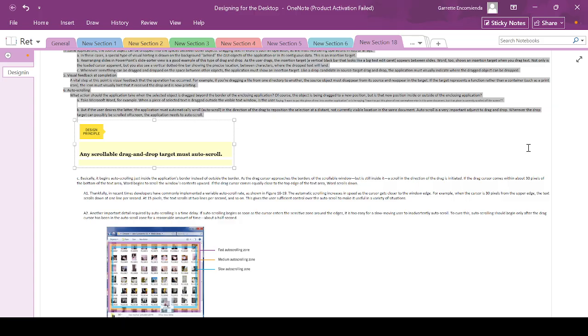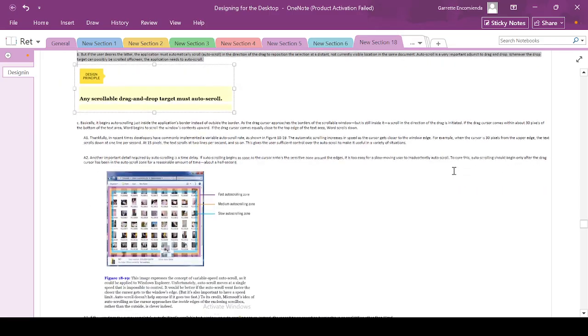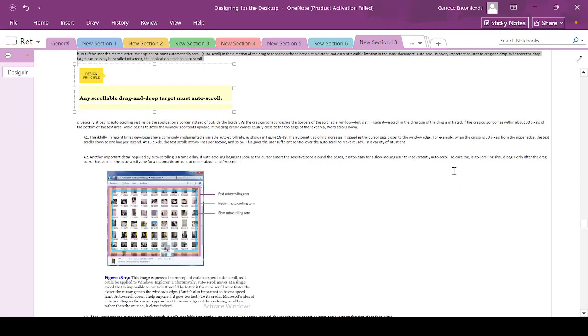When a piece of selected text is dragged outside the visible text window, is the user saying, I want to put the piece of text into another application? Or is he saying, I want to put this piece of text somewhere else in the same document, but that place is currently scrolled off the screen? If the user desires the latter, the application must auto-scroll in the direction of the drag to reposition the selection at a distant, not currently visible location in the same document.